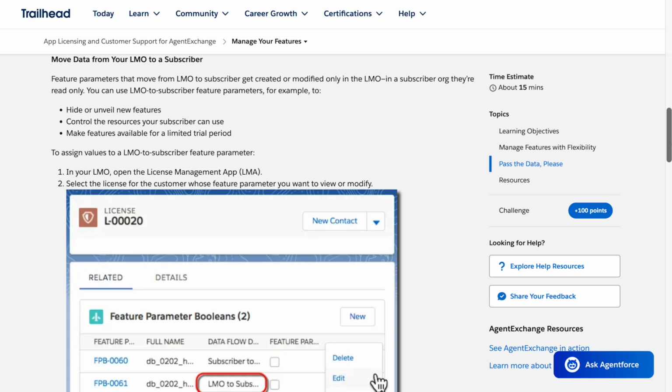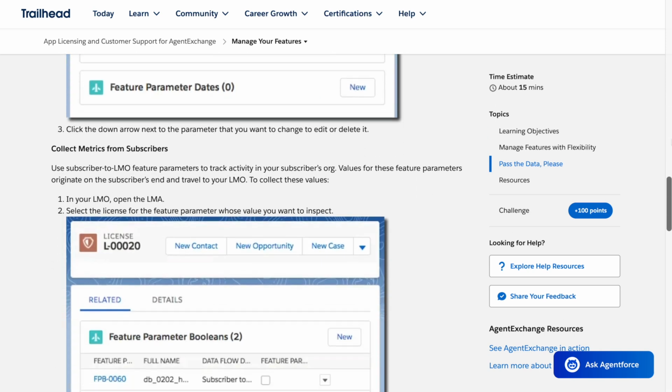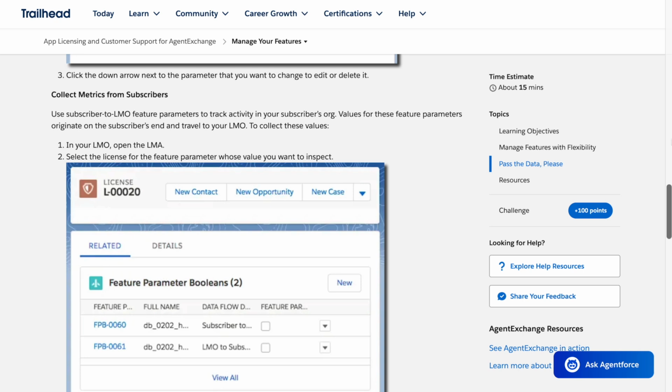To assign values to an LMO to subscriber feature parameter, in your LMO, open the License Management app, LMA. Select the license for the customer whose feature parameter you want to view or modify. Click the down arrow next to the parameter that you want to change to edit or delete it.